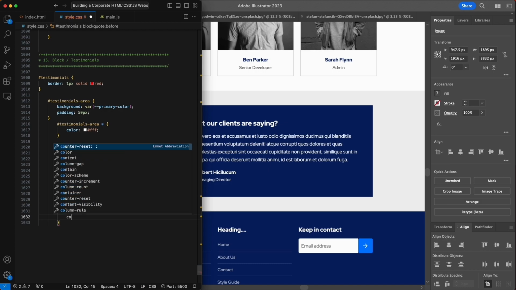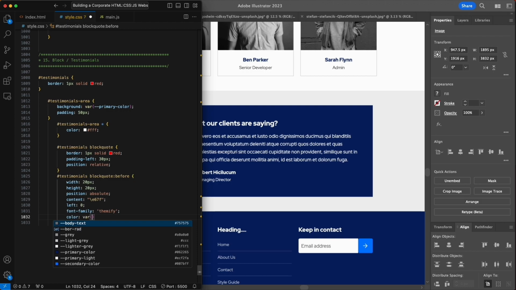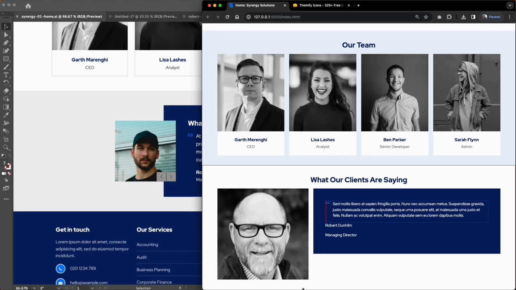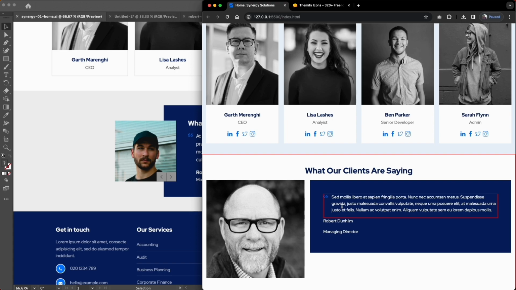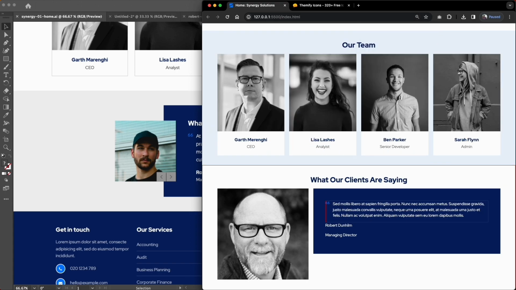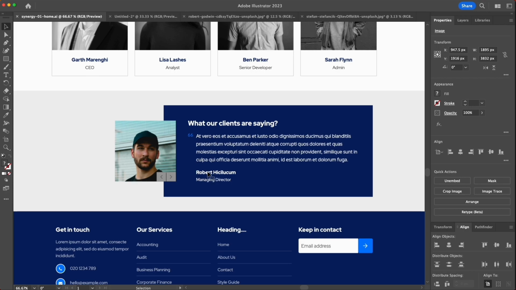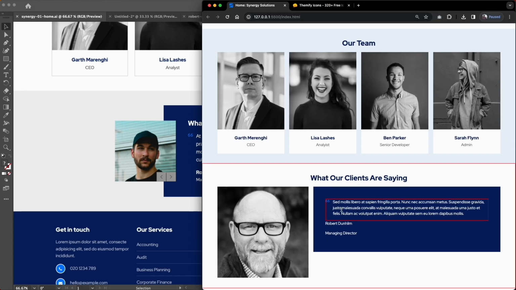We can just say color is var secondary color. Save that, and there we go. Okay, that's looking pretty good. So yeah, easy peasy. Now, what else do we need to do here? Well, while we're here, let's indent these guys here to be in line with this block quote. And let's sort out the padding or the margins here. And also increase the heading here, or the size, and I think that's pretty much it for the moment.